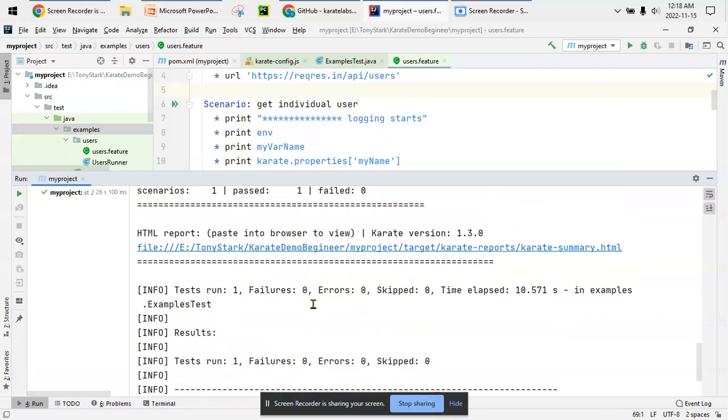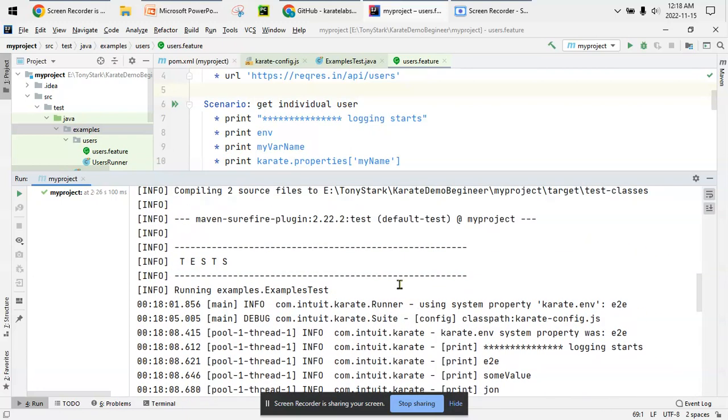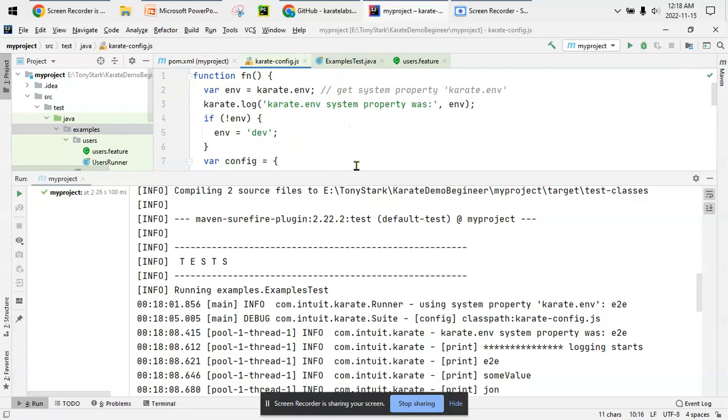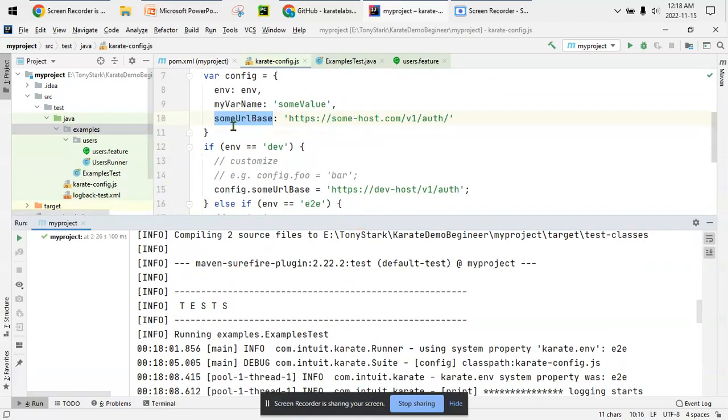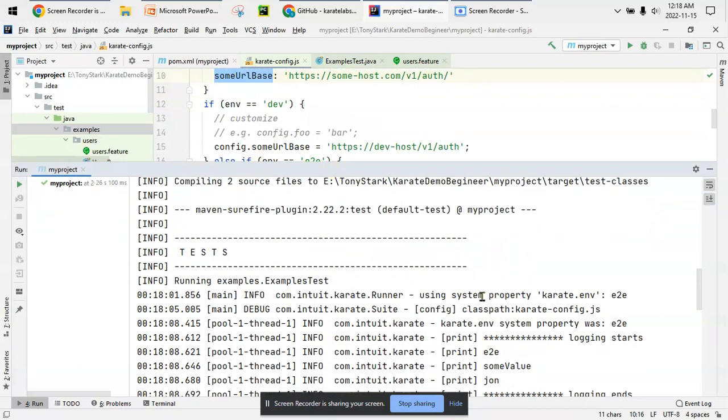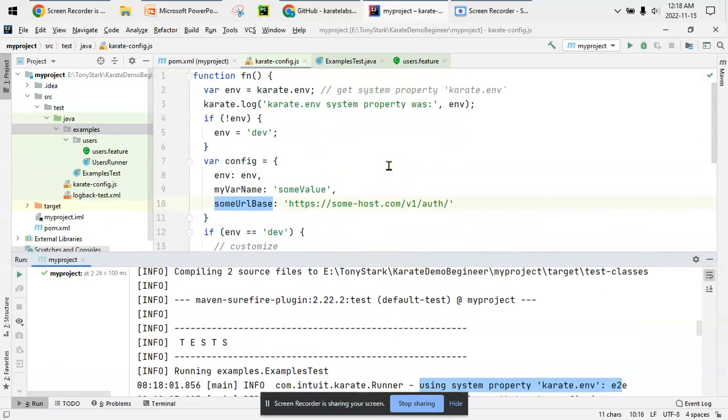Okay, so the build is successful. As I told you, when the Karate framework starts execution, the first thing is the control will be passed to pom.xml. Then the control will be passed to karate-config.js, and the pre-processing or the initial processing will be done here. And that is why, if you see, it is saying using system property karate.env equal to e2e. So that is coming from the karate.env system property. So this will be run first.